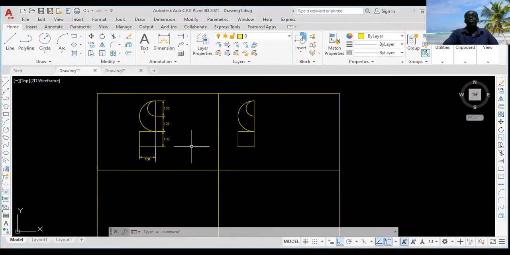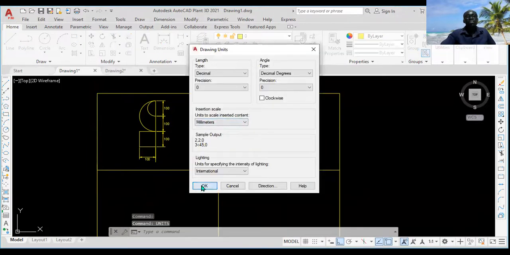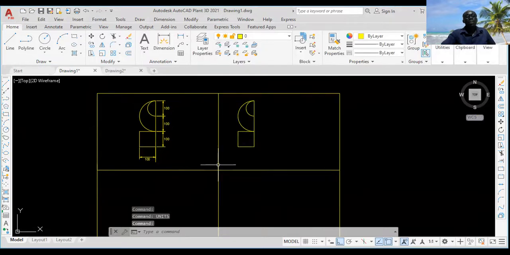I've already set up my software. My unit is set to millimeters. My limit is set to 0,0 as the lower limit, and the upper limit is 1,500, 1,000.